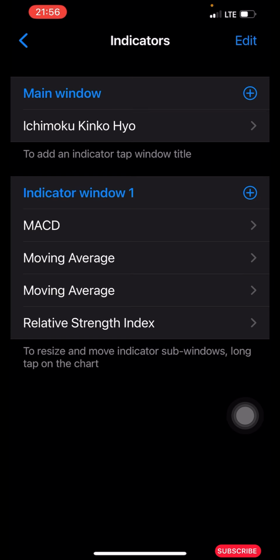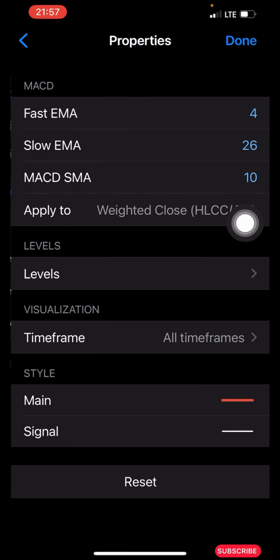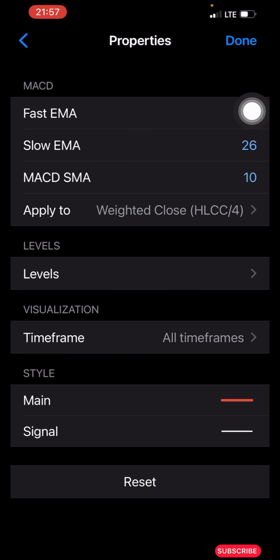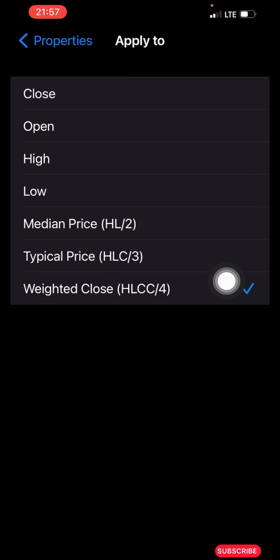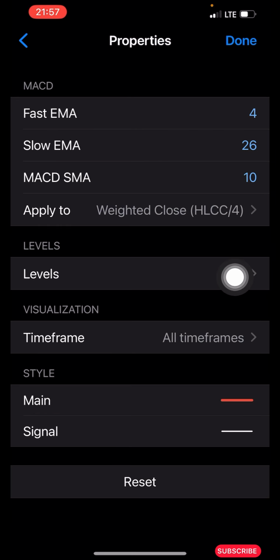Now the next indicator we have here is the MACD, right? Now for the MACD, you click on the main window plus icon again, you search for your MACD. Right now, these are the properties for the MACD. The fast EMA is 4, slow EMA is 26, MACD SMA is 10. Apply to is weighted close, right? It's weighted close, the last one here. And the level, we leave it as it is. Time frame is all time frame.